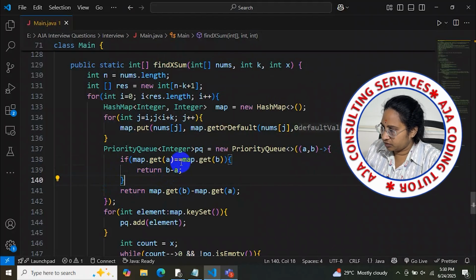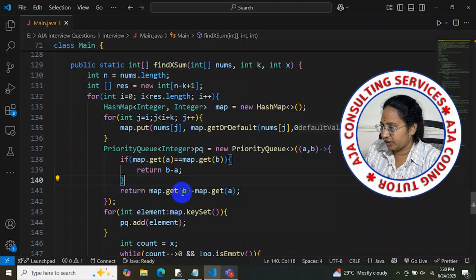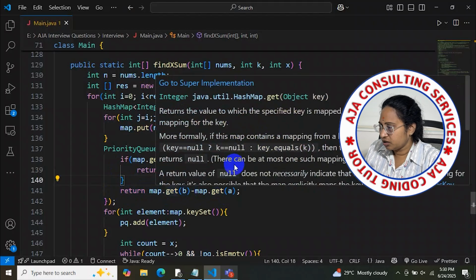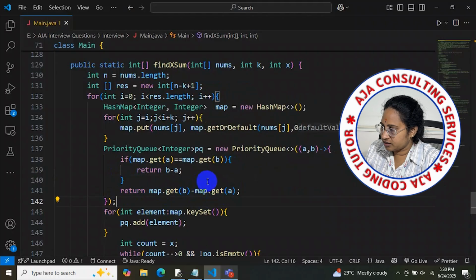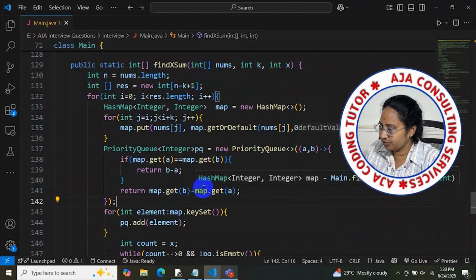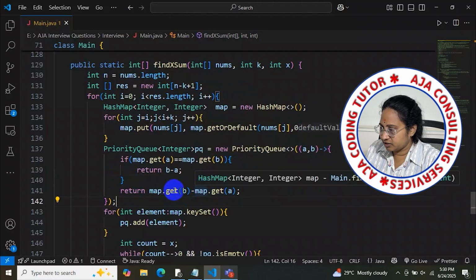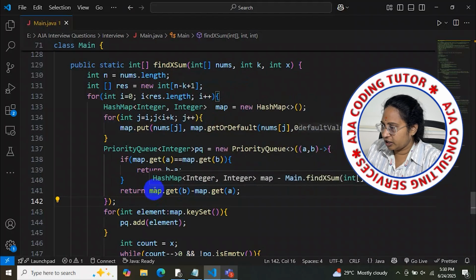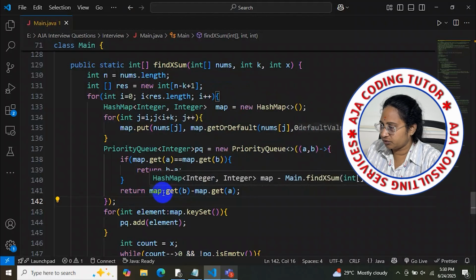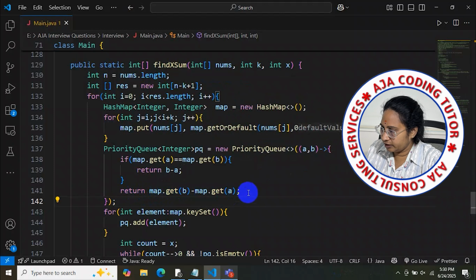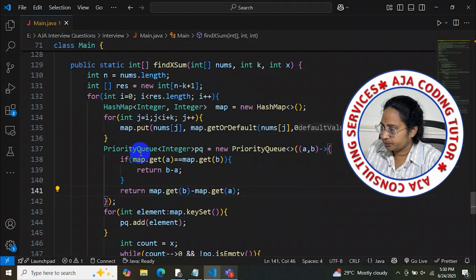If this condition is not satisfied, I will simply get the highest frequent element. Say suppose element 5 occurs 5 times, and element 4 occurs 4 times. It clearly states that element 5 is the highest frequent element. Therefore we will get element 5. That is what this line explains.